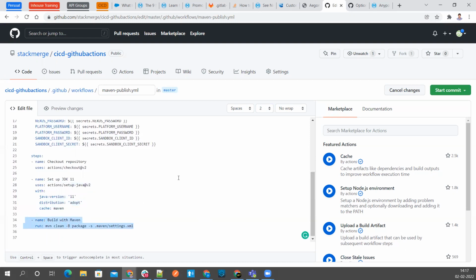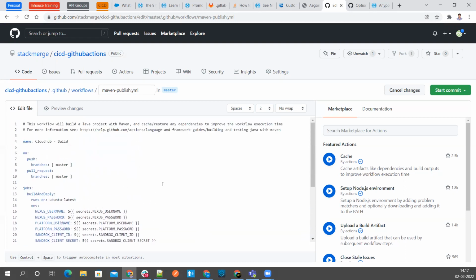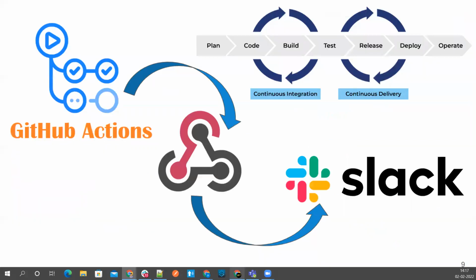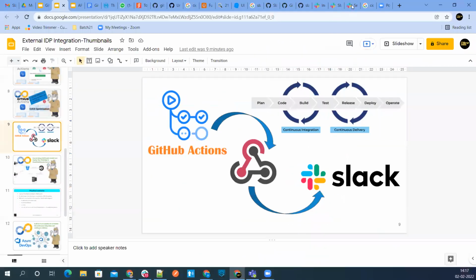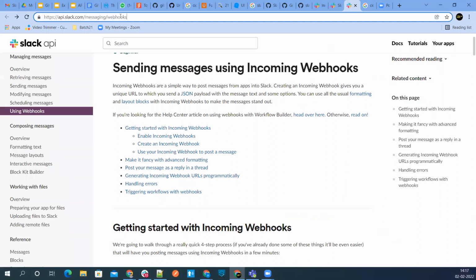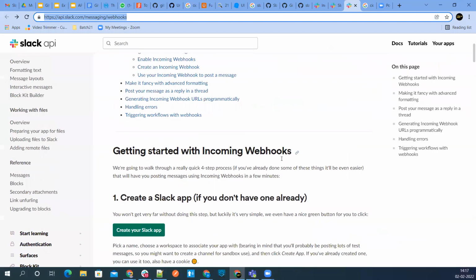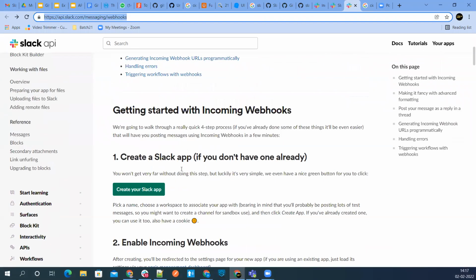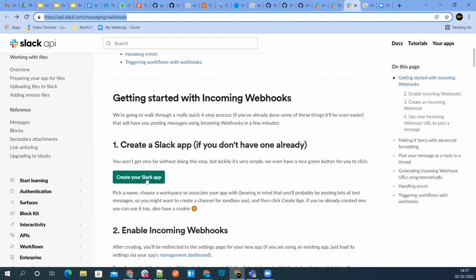If you want to integrate our Slack channel here, you need to have your Slack Webhook URL. So we need to create that Webhook URL first. Let's go ahead and create that. I'll share this URL. This is the URL where we can create an app, and via that app, we can send messages to our channel. For that, we need an incoming Webhook. How to create that? Very simple. Go down here and say create your Slack app first.